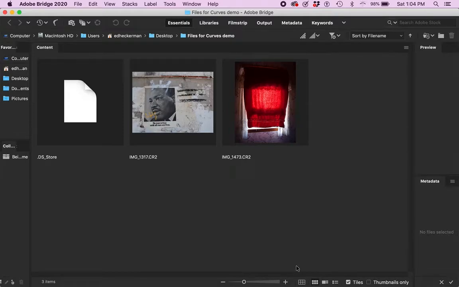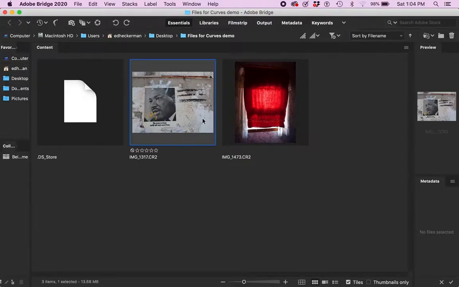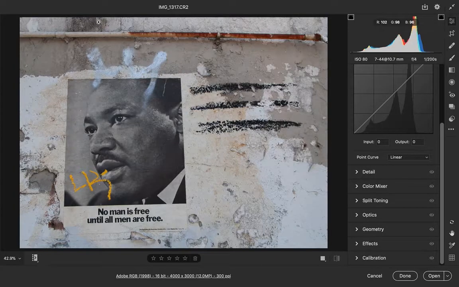I'm going to show you how to work with the curve panel in Camera Raw. Let's start off with this image here in Bridge. Open it up in Camera Raw, and let's start off by looking at the histogram.